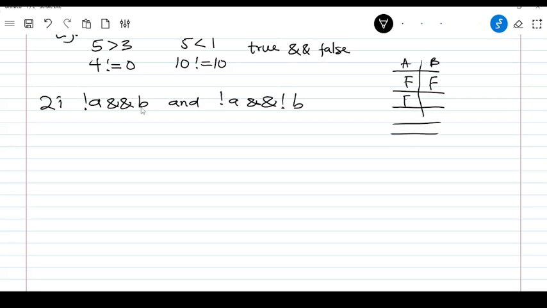So either a is false and b is true, then when a is true and b is false, and then when a is true and b is true. So we're going to test all these 4 conditions for this particular expression.